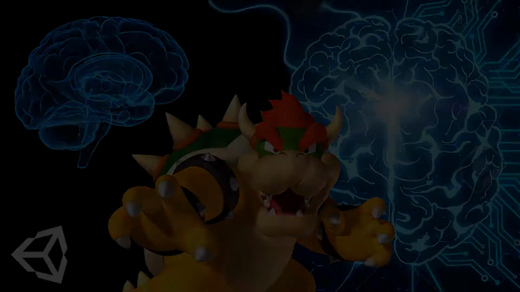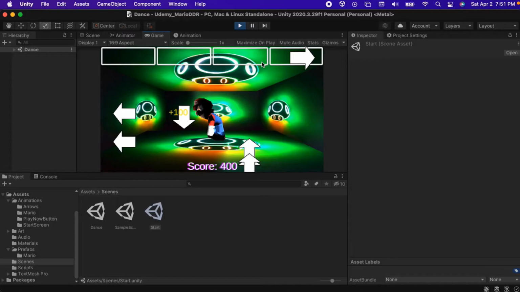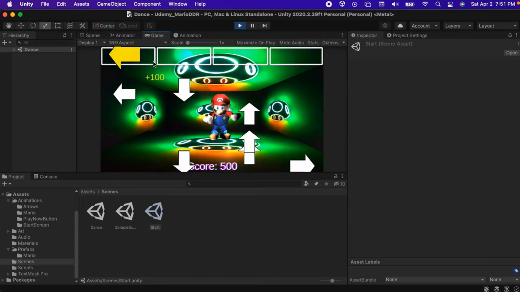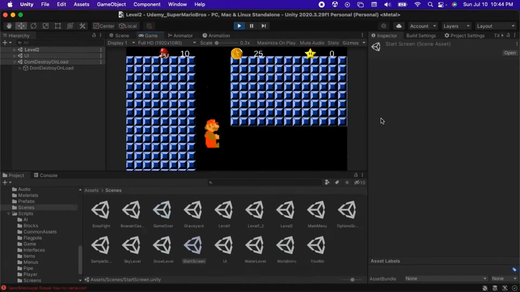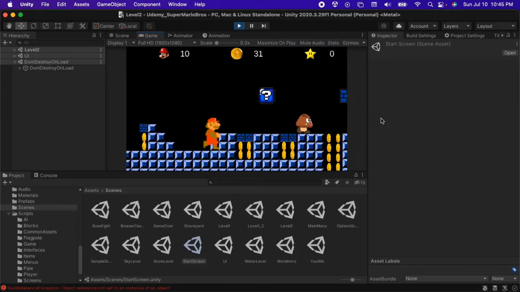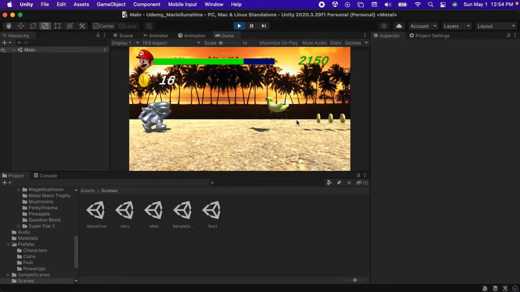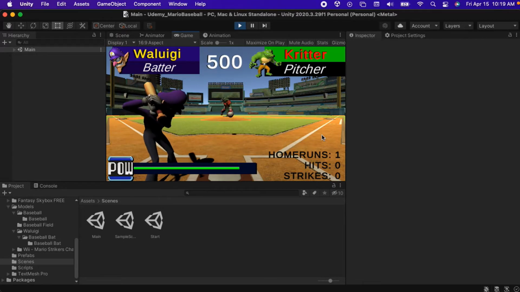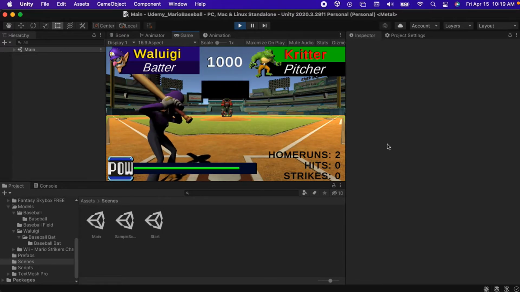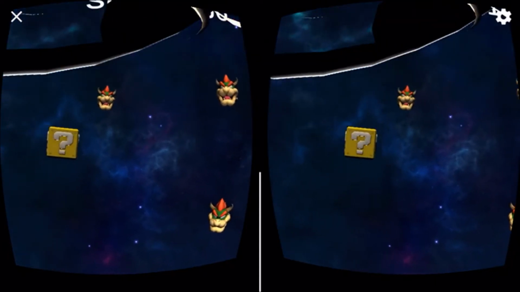Me too! In this course, you will master Unity and C# by developing 5 Super Mario video games. Create a Dance Dance Revolution Mario mix game for mobile. Develop a 2D Super Mario Bros. game for PC and web. Develop a Super Mario Sunshine version of Jetpack Joyride. Create a Super Mario Baseball game for Android and iOS. And build a Super Mario VR game for the Google Cardboard.